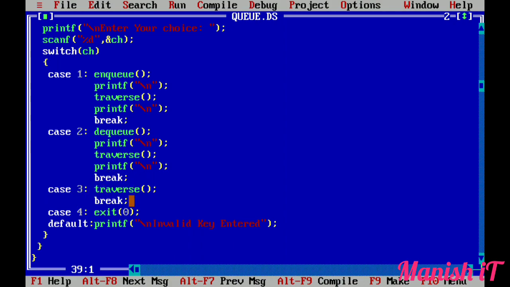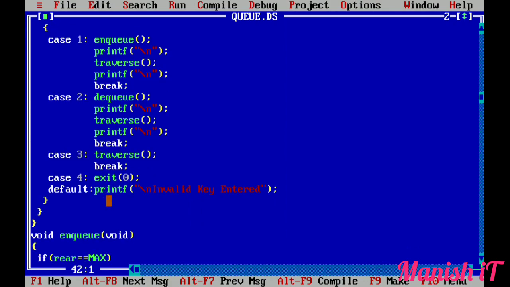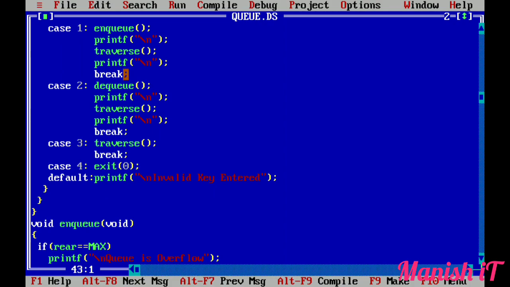The next one, the third case, is traverse. We already used traversing above, but why we use traversing in case 3, I will tell you after running this program. Case 4 is exit from this program. Exit is passed the value 0, which means we exit from this program. The switch case also takes a default value.